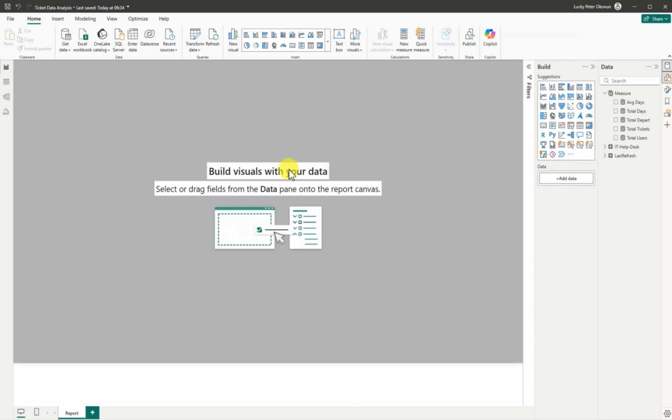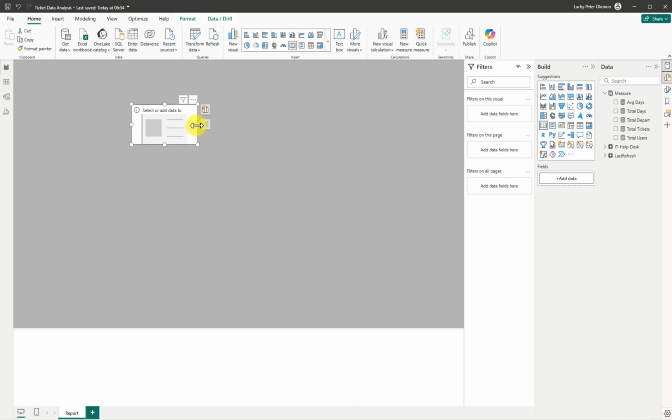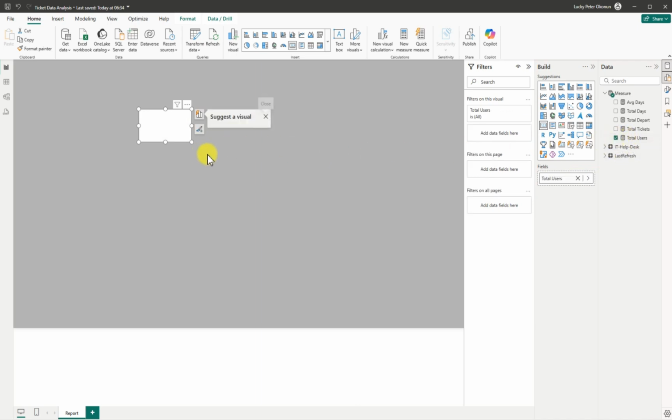Then the next thing is we are going to have our KPIs, and we have 4 KPIs to use. So we are going to pick our card, and we have the first card here. I'm going to reduce it and make it this size. The first one I'm going to pick is the total user. We take our total user, and we see the total user is 967.